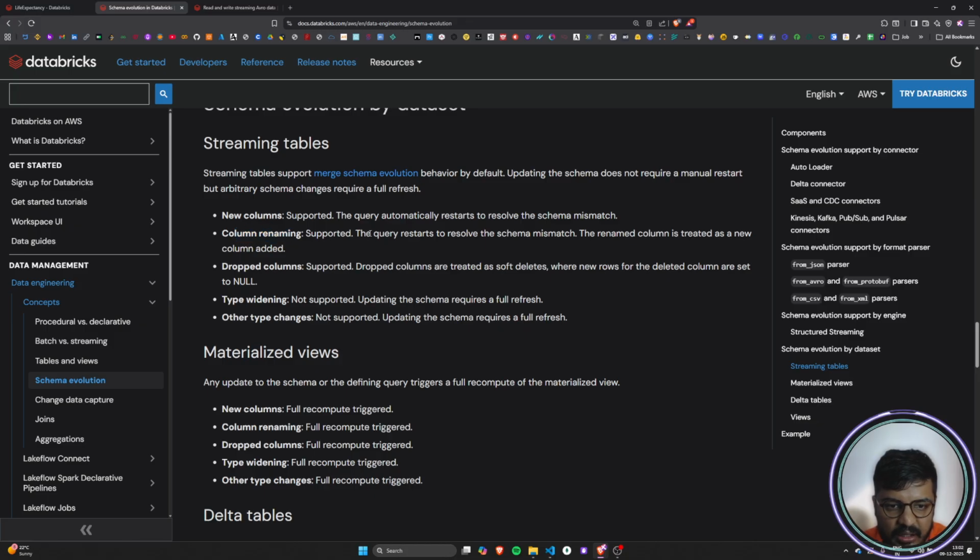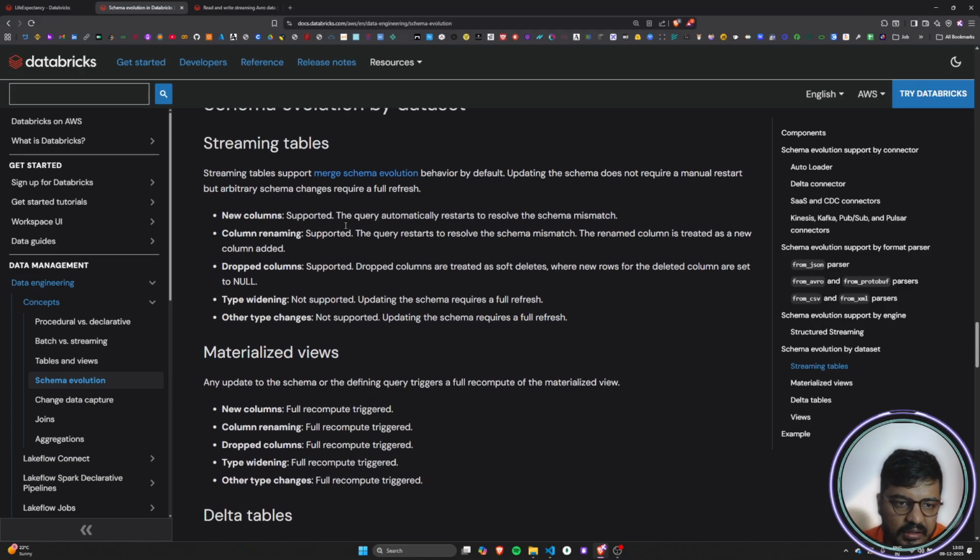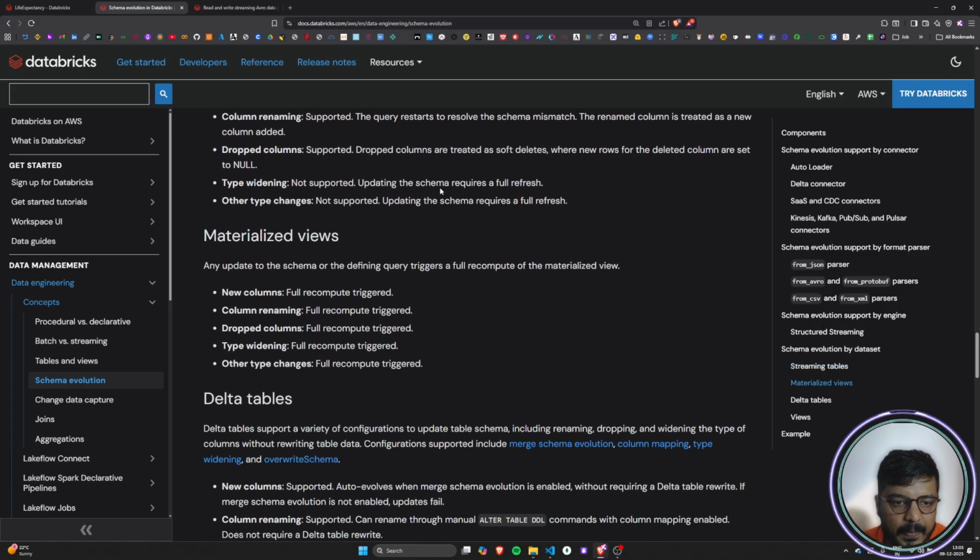Column rename is supported. The query restarts to resolve the schema mismatch. A renamed column will be treated as a new column added. Dropped column is supported. Dropped columns are treated as a soft delete, where new rows of the deleted column are set to null. Type widening is not supported. Updating the schema requires a full refresh. Other type changes are not supported. Updating the schema requires a full refresh. Got it? The same thing is also mentioned here.